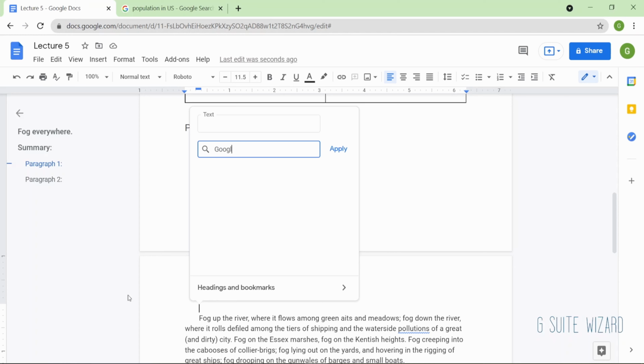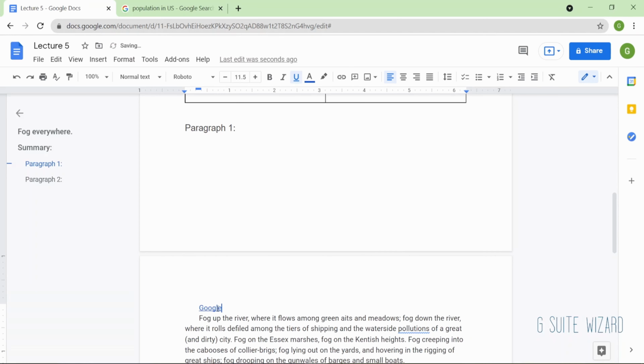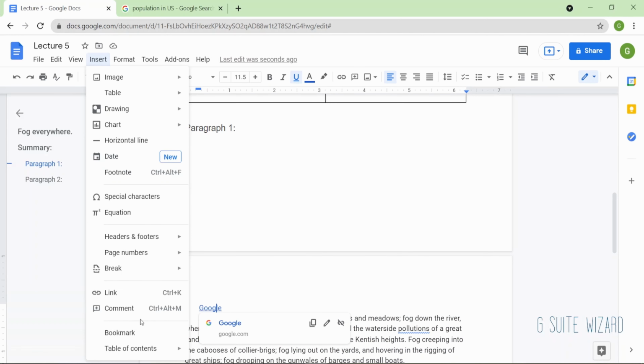I'll put and text as Google and click on apply. So I'll be able to insert a link for Google. So then we have comment, bookmark, and table of contents. All of this will be covered in my advanced lectures.